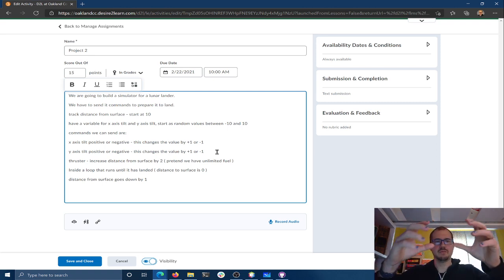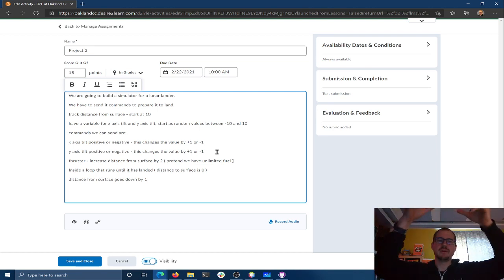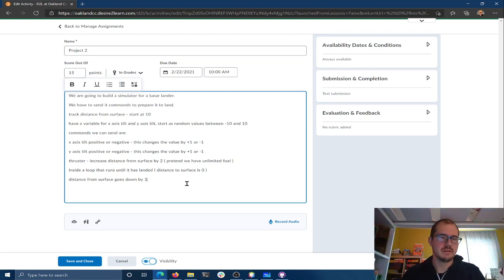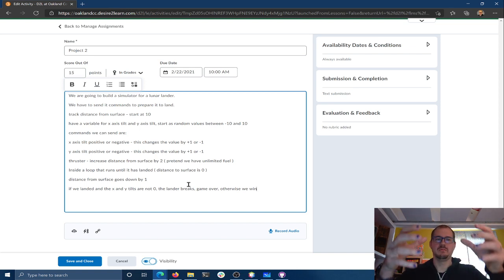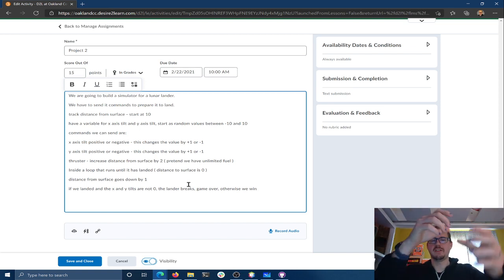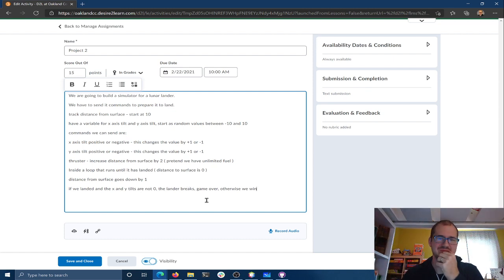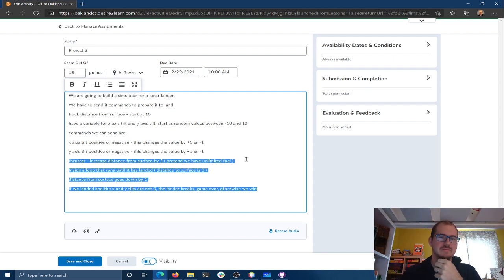So we can change the x tilt, we can change the y tilt, we can use thrusters to get a little farther away, because we want to land here. If we landed and the x and y tilts are not 0, the lander breaks. Game over. Otherwise we win. So it has to land with 0 tilt on x and y, positive or negative. Okay, so we got the thrusters.